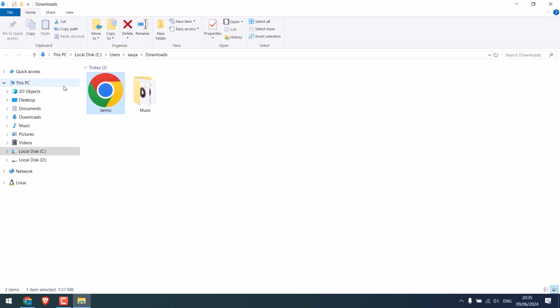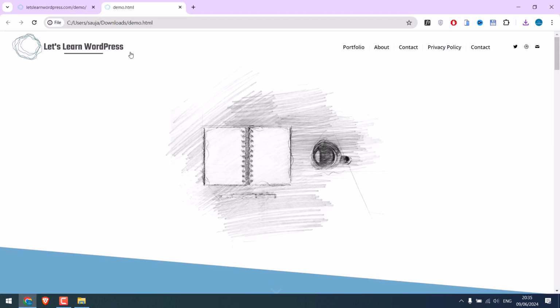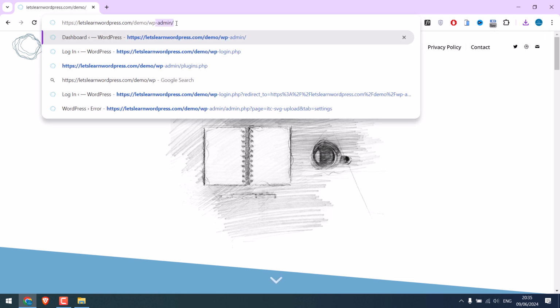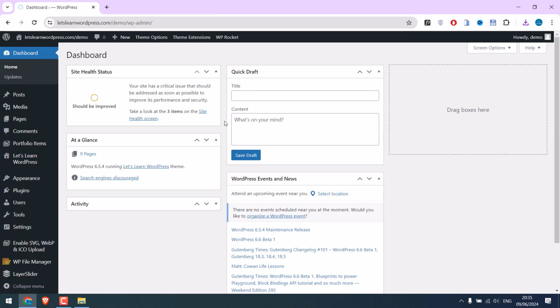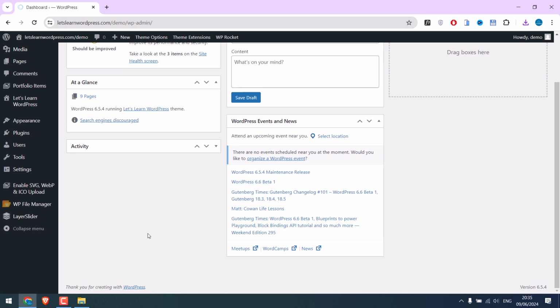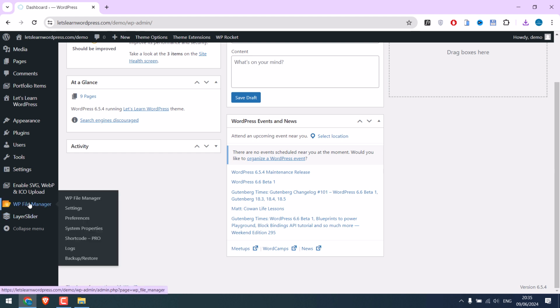You can also put this on your site. For that, log into your dashboard. I am already in. To access files, we have this WP File Manager plugin. You can also use the cPanel or FTP.